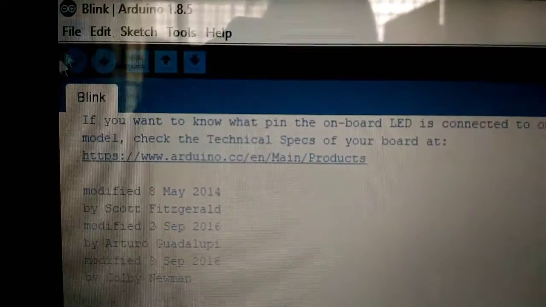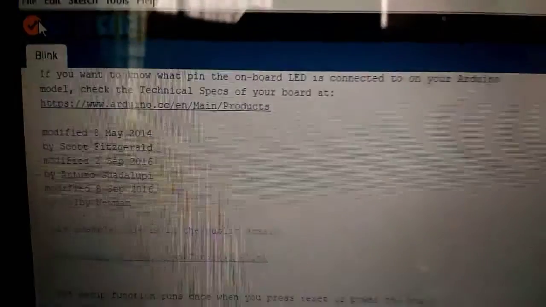Now take the USB and plug in the USB port. Now here you can see the LED. Now in your software, click on verify. It verifies the program. And even verify the COM port in which your Arduino is, and even verify the board. So I have already verified it, Arduino Uno on COM3. The verification takes some while.